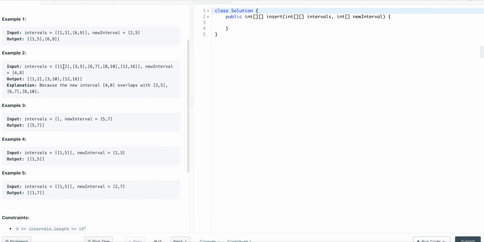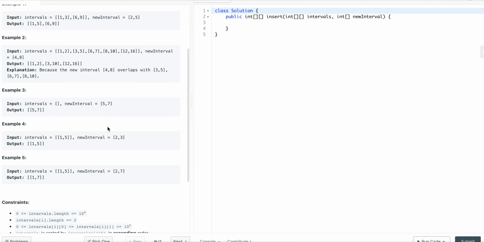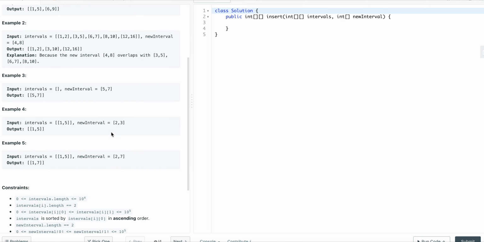If you're given this list of intervals here, and you have to add in 4 and 8, you see that it overlaps here in 3, 5, but then it also overlaps in 6, 7, all the way into 8, 10. So the output would be 1, 2, 3, 10, and then 12, 16. And then there are edge cases here where it's empty or when the interval fits within the given interval.